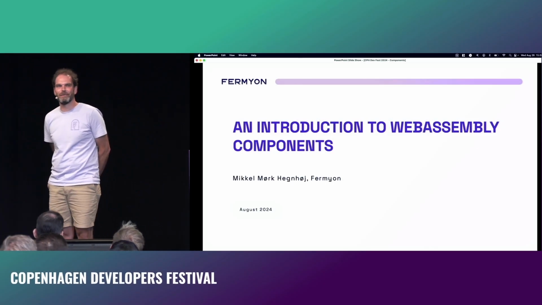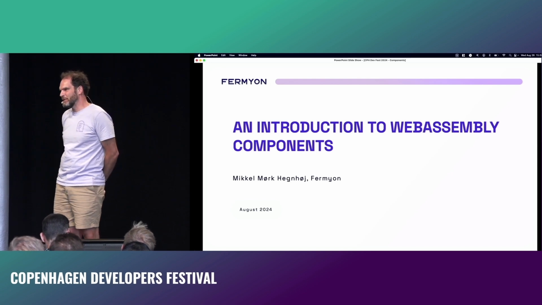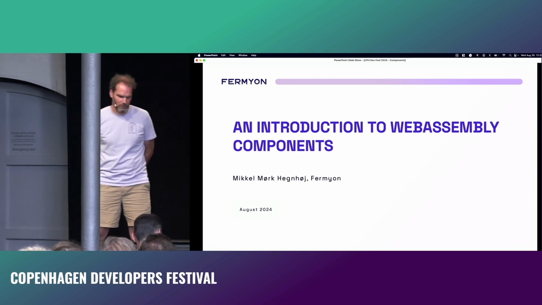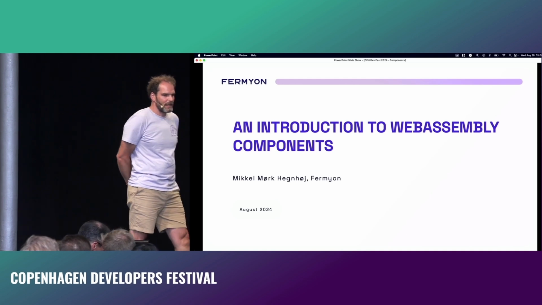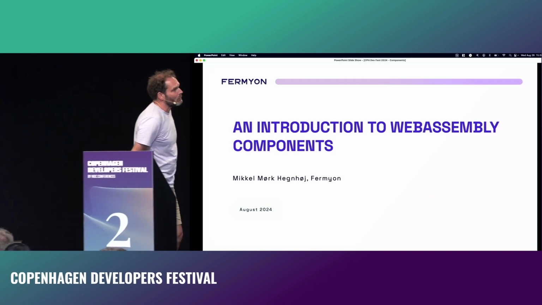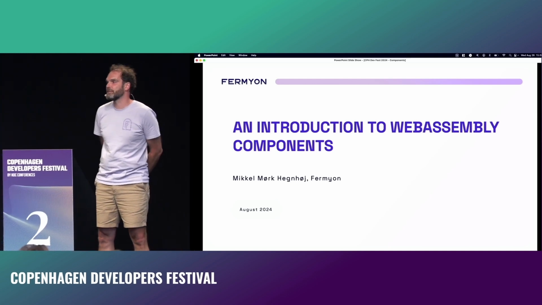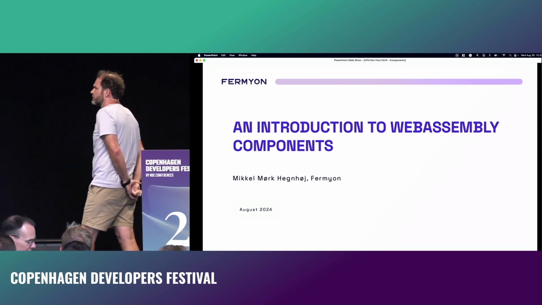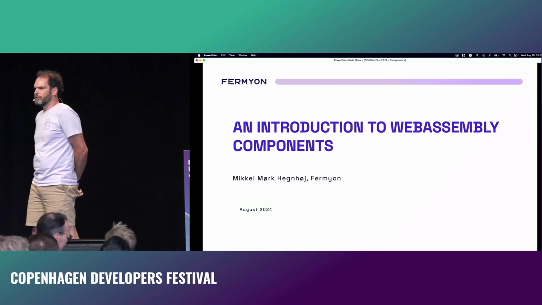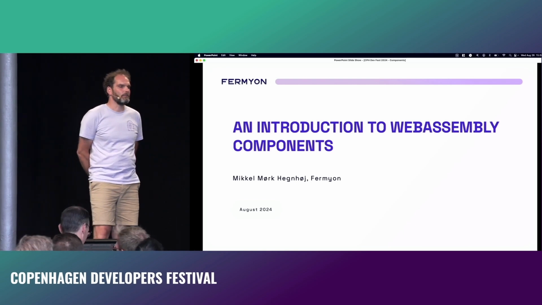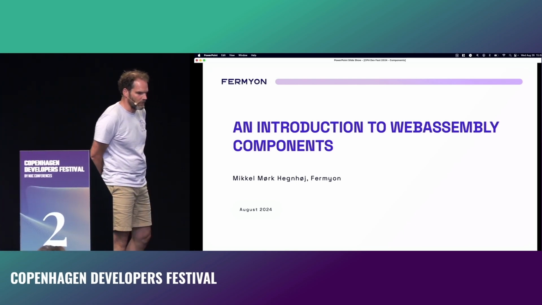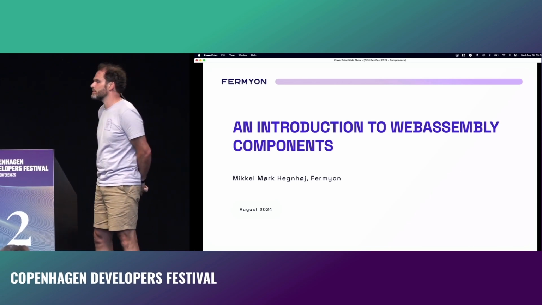Nice that you want to spend a little bit of time inside together with me for the next hour talking about WebAssembly components. My name is Mikkel, and I work for a company called Fermion. Fermion has been doing stuff with WebAssembly over the last soon-to-be 3 years. I've been part of the company for more than 2 years now, and I take care of developer relationships and products within that company.